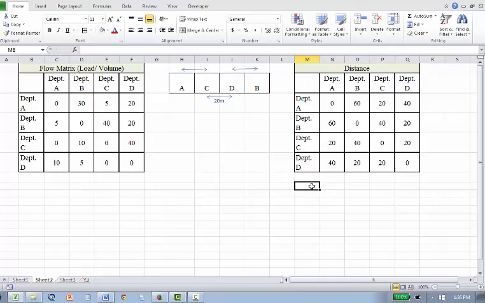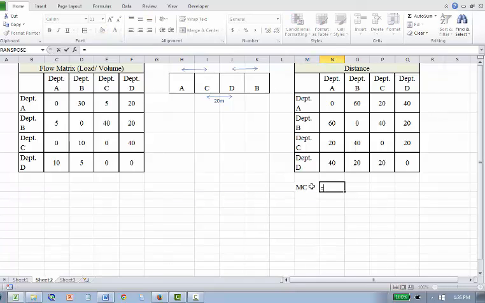In order to again calculate my movement cost, it would be nothing but a sum product of volume, comma, distance, and now my movement cost is $6,700. Right? So this is really how we calculate movement cost. The couple things that I want you to be careful here. One, never change the sequence.